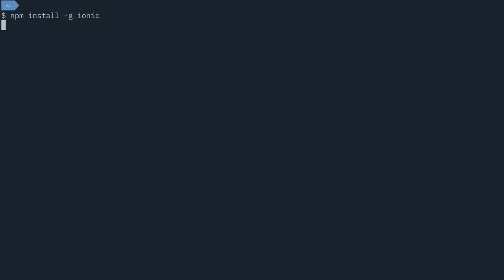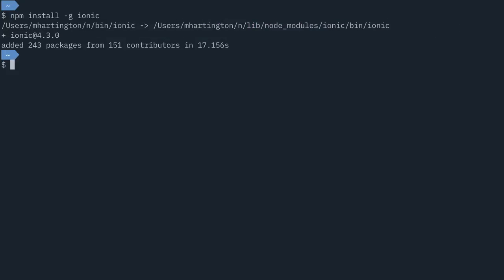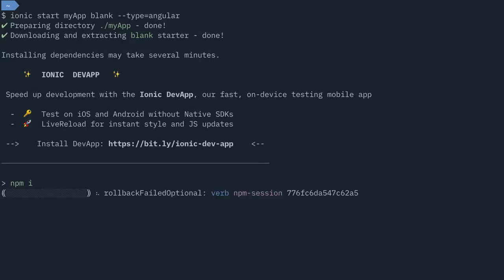Depending on your setup, you might need to run this with sudo in front of the command or from an admin prompt on Windows. With the CLI installed, we can start a new app by running ionic start, the project name, in this case, my app, the predefined template, in this case, we'll just say blank, and then our framework of choice. And for this project, we'll use Angular. The CLI will go through, start an app, and then install all the necessary dependencies that we need.